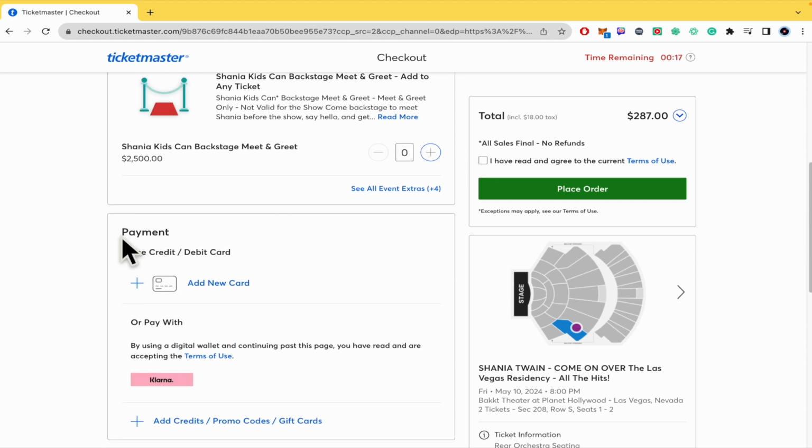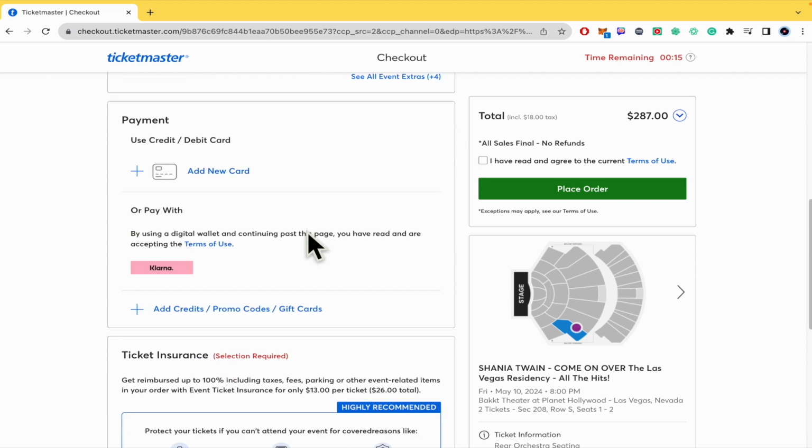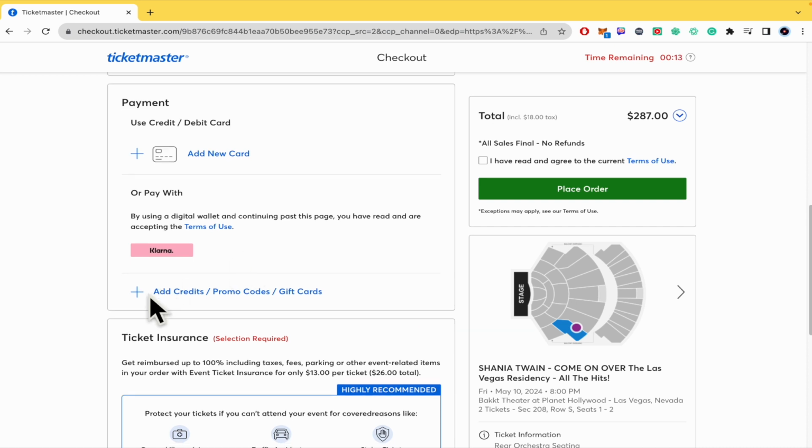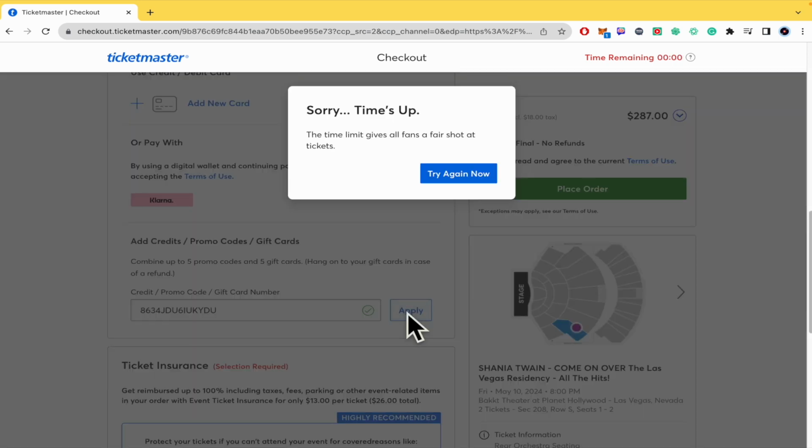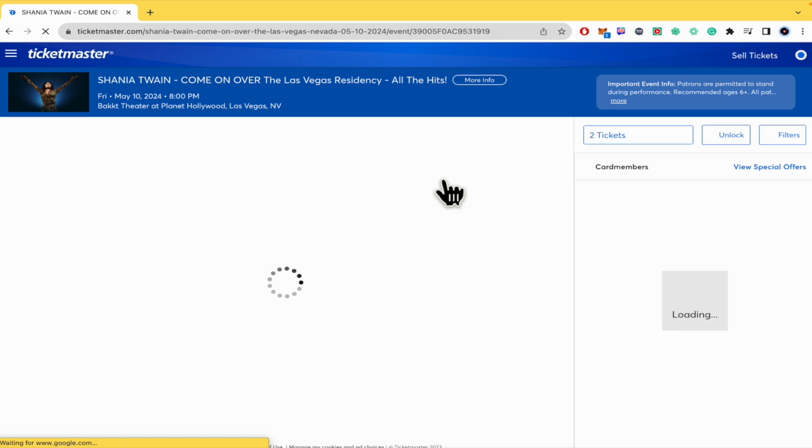And here in the payment section, I can add a new card, pay with Klarna, or even use a promo code. So here is where you must click to type your promo code or your gift card number in order to apply. I'm just going to type random, tap apply, and that's it. Obviously, this is not correct, but that's how you can add a promo code in Ticketmaster.com.